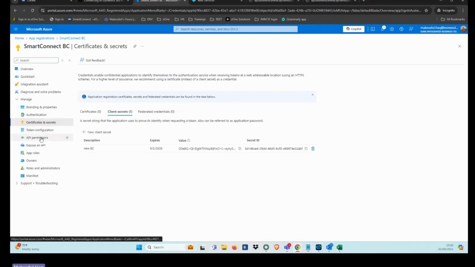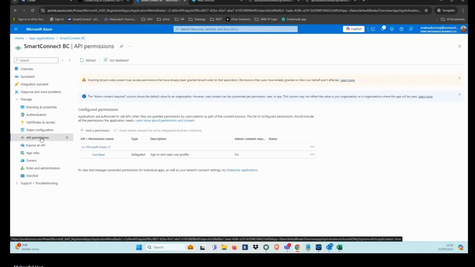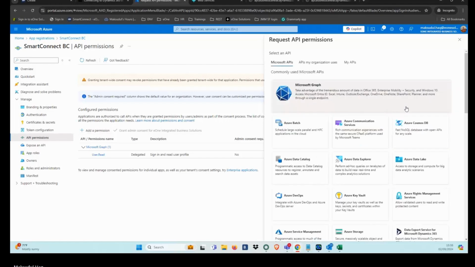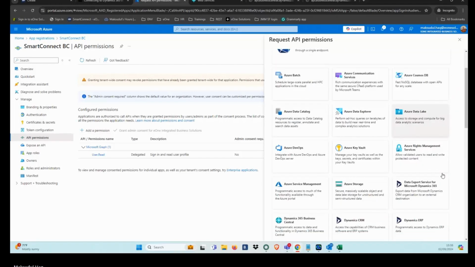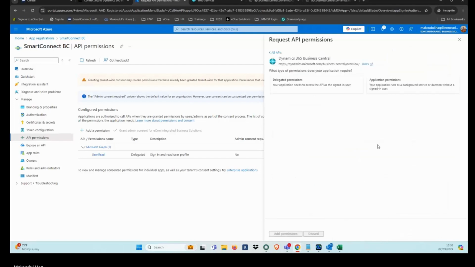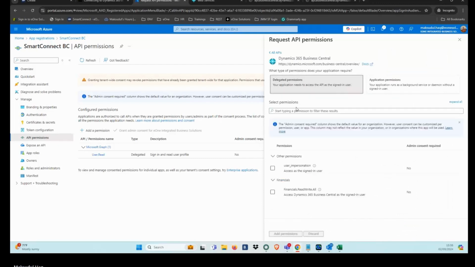Then move to API permissions. Add a permission. Select Dynamics Business Central. Delegated permissions. Select both options. Add permissions.